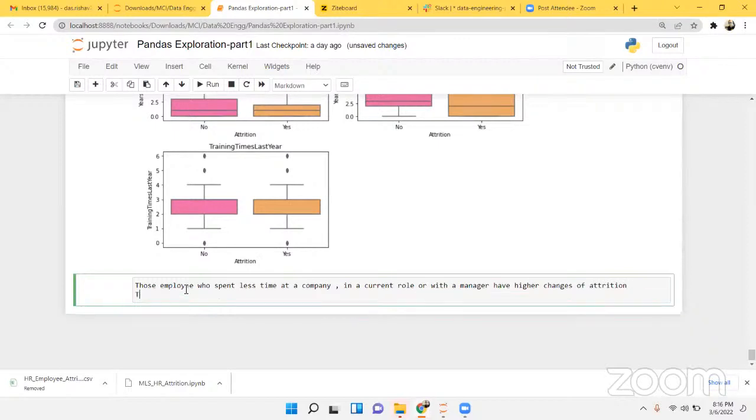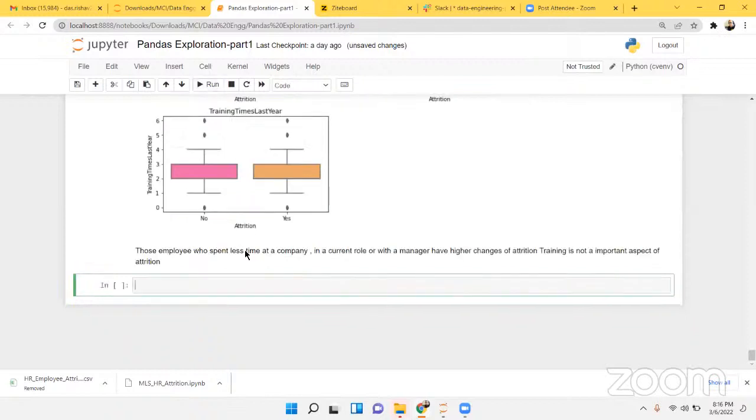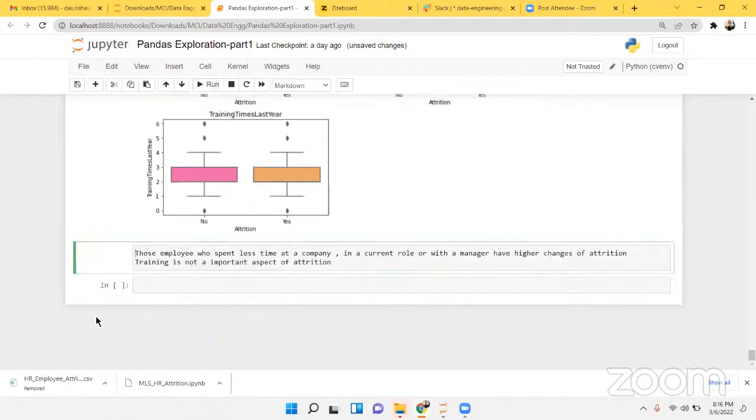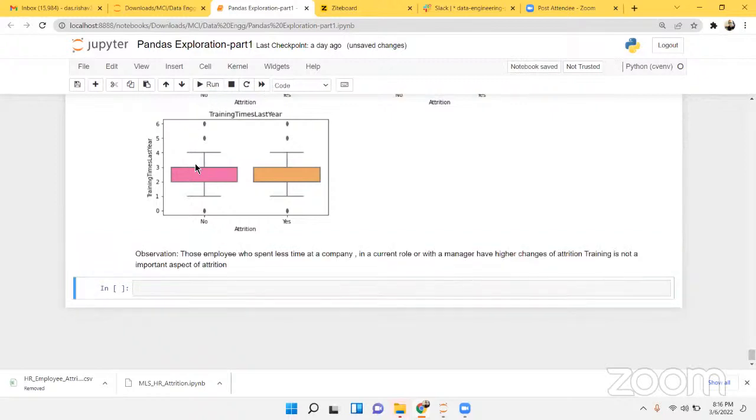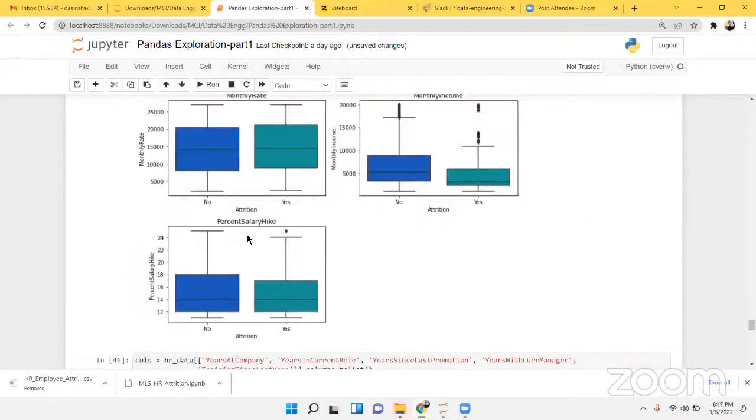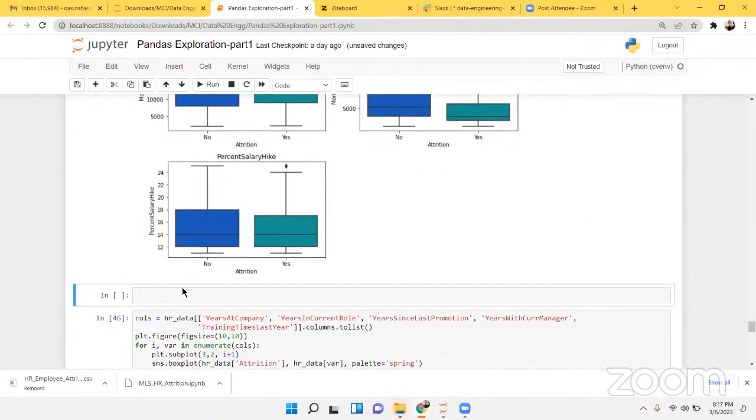And the final observation was: training is not an important aspect of attrition. Training is not an important aspect of attrition. So these are the observations. It is one of the best practices to write down the observation. Similarly, over here also, what is our observation, so that you can refer back to it.